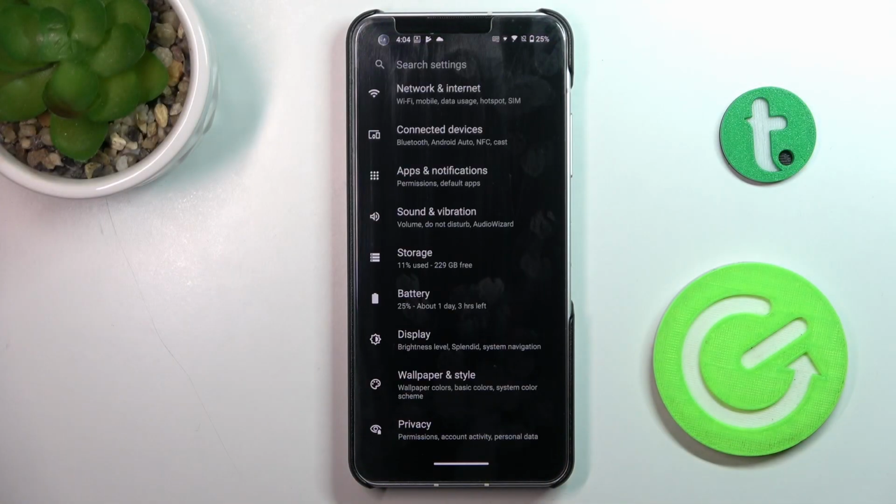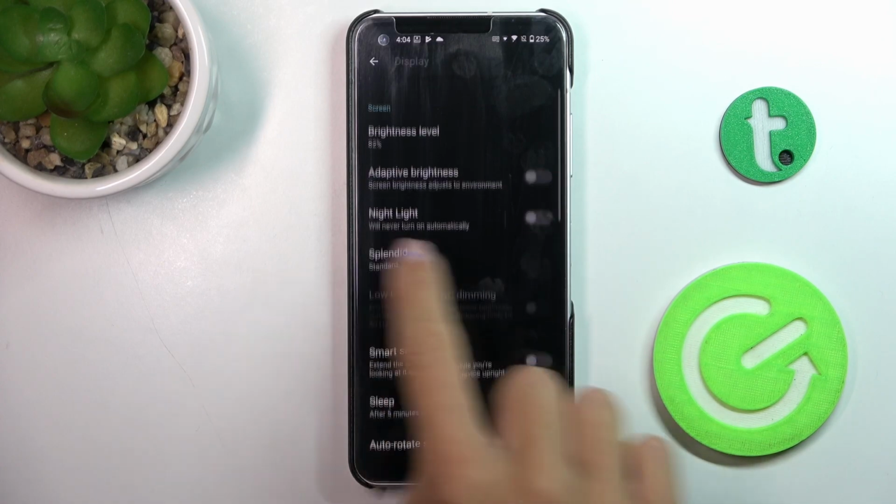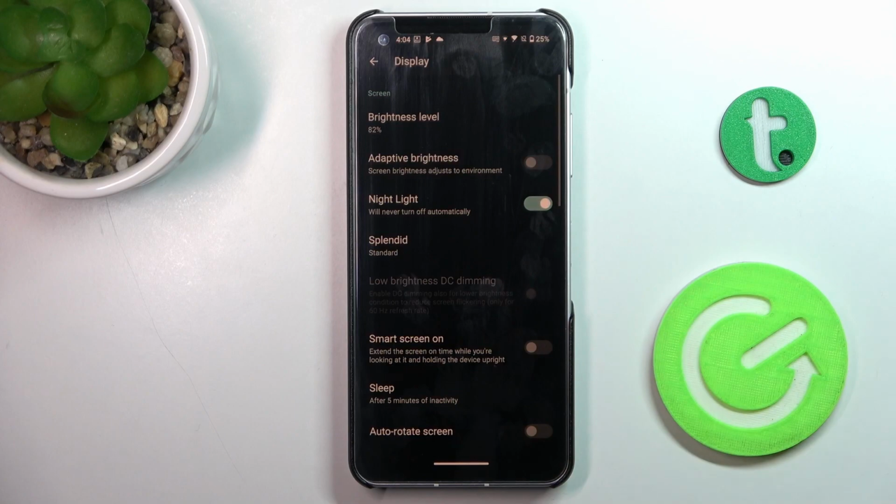First open the settings, then find and select display and click on nightlight over here. So once you want to activate it, just use the indicator and it is automatically on. Then you can turn it off the same way, so it is off right after you click.